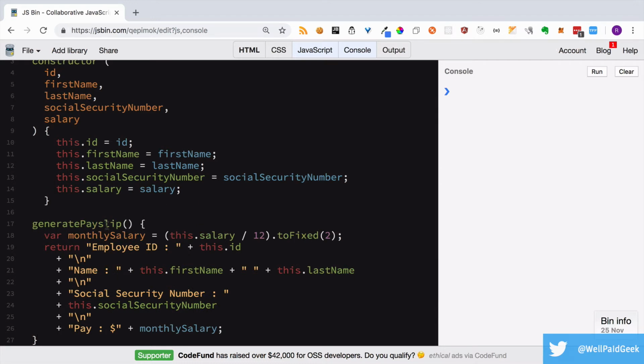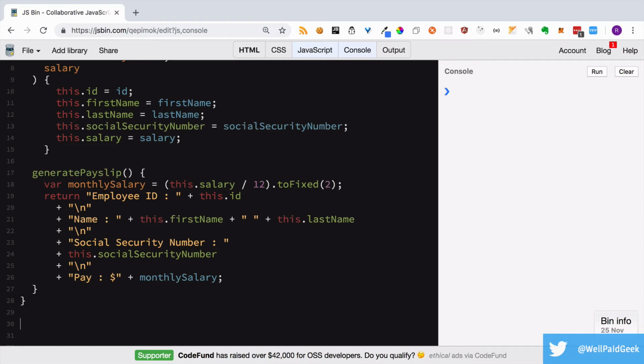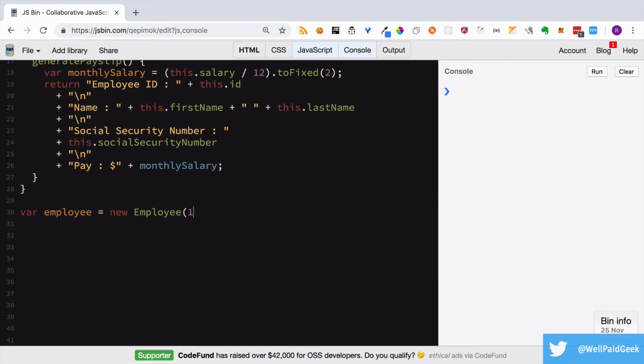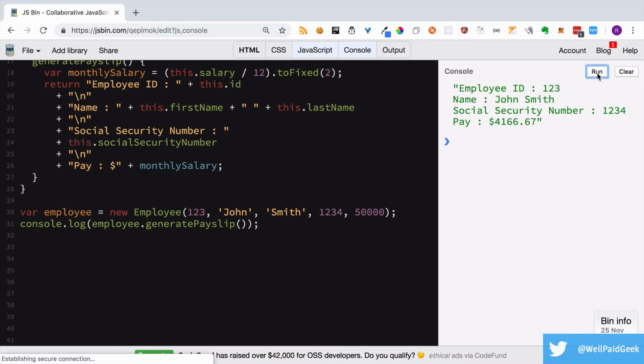I'm just going to go ahead and paste in a function to generate a payslip for an employee. And then I'm going to create a new employee object. Then I'm going to console.log the results of running generatePayslip on that new employee object. And we should see the results as expected in the console. There we go, that works fine.